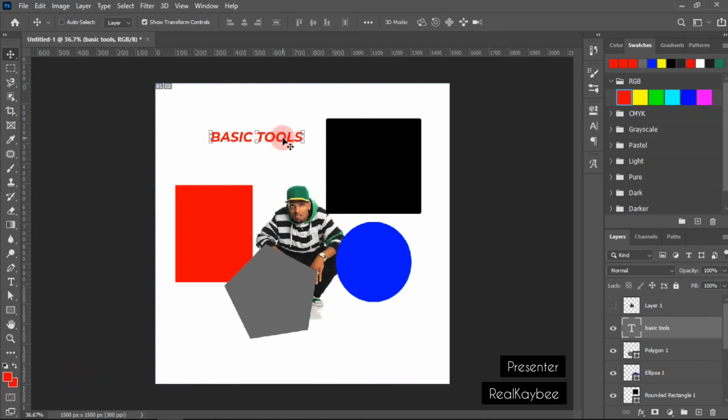Yeah, so that's that about the basic tools, the most important basic tools in Photoshop. So you should be able to work around everything that you want to work on in Photoshop.